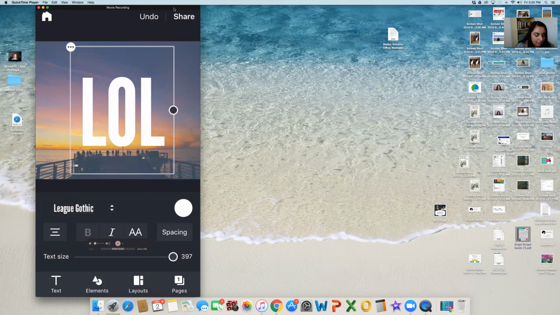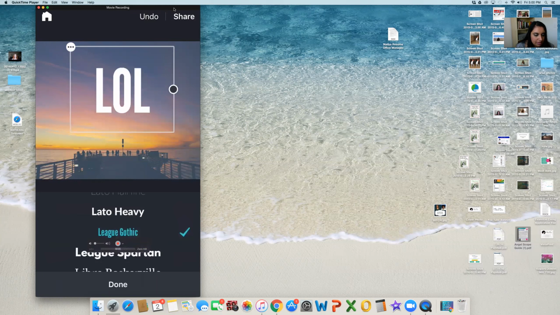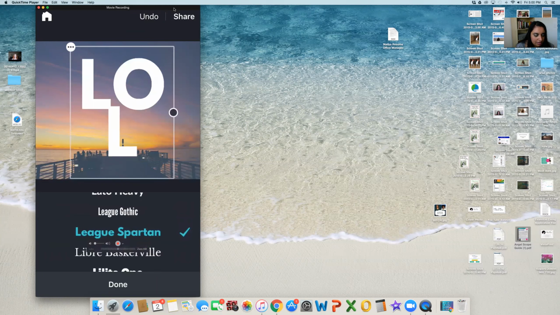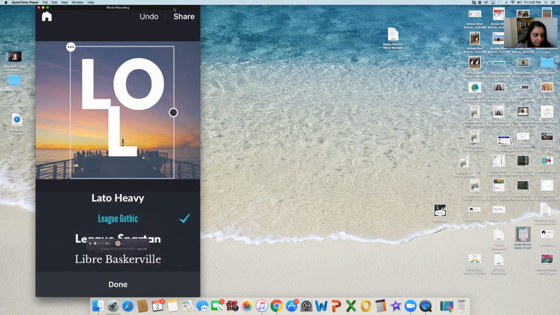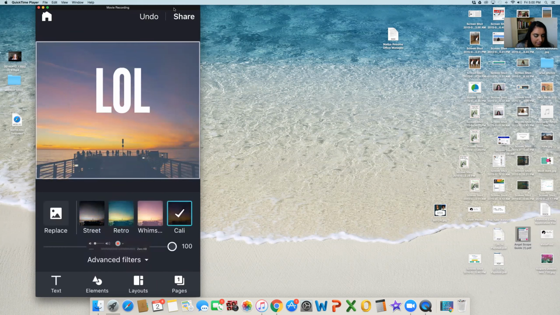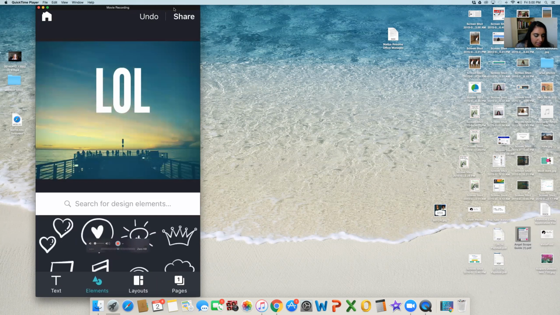If you have a small phone screen, obviously this is going to be a little bit harder to do. Because sometimes I can't grasp some of the stuff too. And then you can change the font. Okay. Then you can change the filters and change the colors. I love me some blue, so I'm going to keep it on blue. And then here's elements. This is super fun.